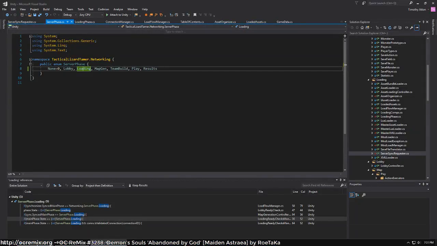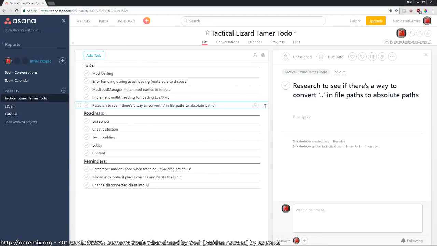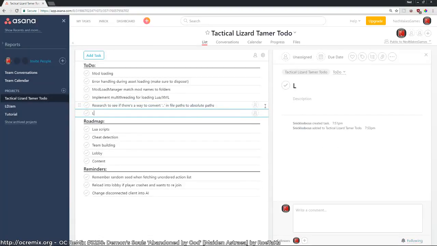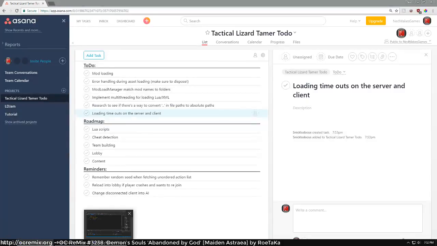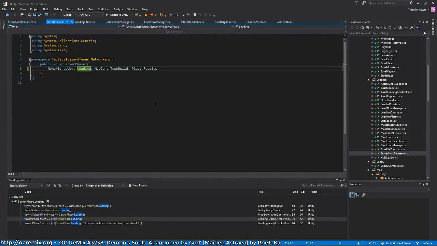We also need to have a loading timer here. Loading timeouts on the server and client. There should be a separate one on the client, where the client will just disconnect if the server doesn't acknowledge it. Okay, yeah, we don't want that anymore.